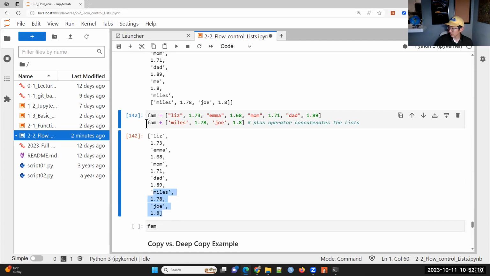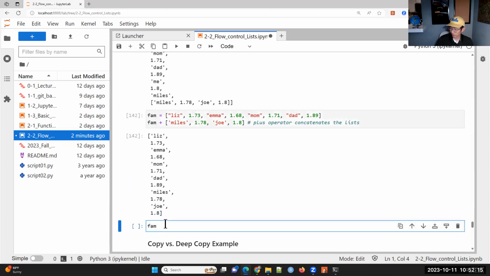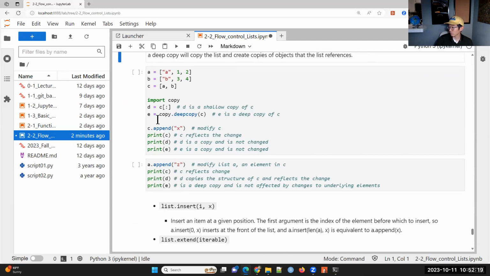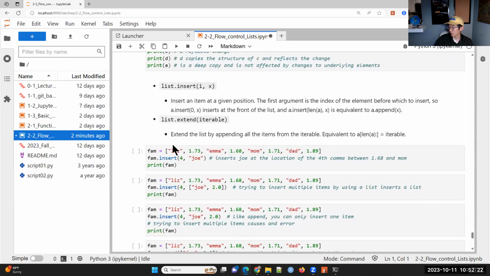But notice I didn't save it. I didn't say fam equals fam plus all of this stuff. So fam just remains the original. Okay, I have an example of copy versus deepcopy. I'm going to kind of skip that.